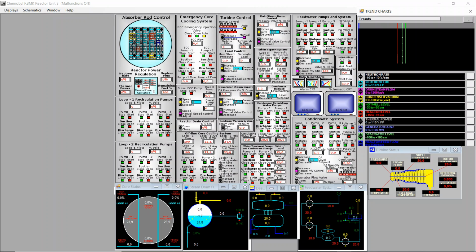We are in the Chernobyl RBMK Reactor 3 unit, and if you watch my previous video of startup tutorial of this reactor, I did several mistakes in the readings of the steam and pressure of the drum and some other things that should not have been done. I realized after publishing the video, and I will repeat the video to do this correctly.